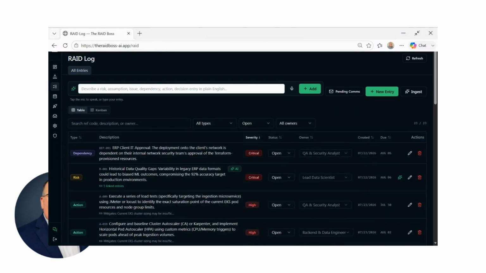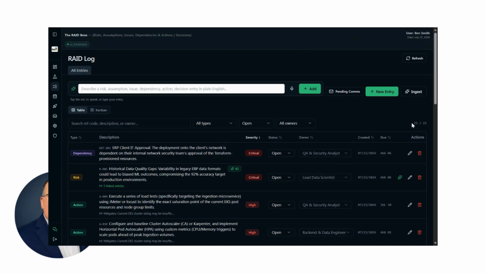So looking at the RAID log, you can see there's 23 RAID entries. These are all open. So this eliminates the need for manual entries to be done by the project manager. So today's focus again was on understanding how to assign team members to a given project so that the overnight job can run and properly populate and assign owners as well as determine due dates for those specific items.